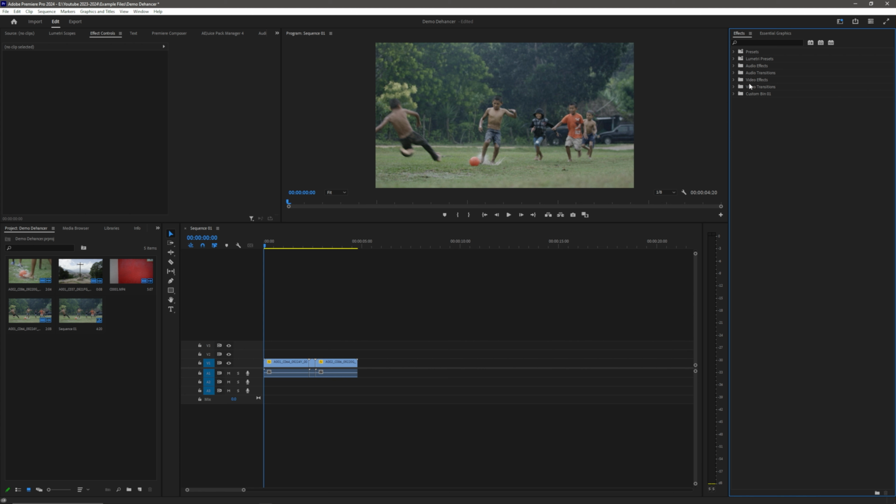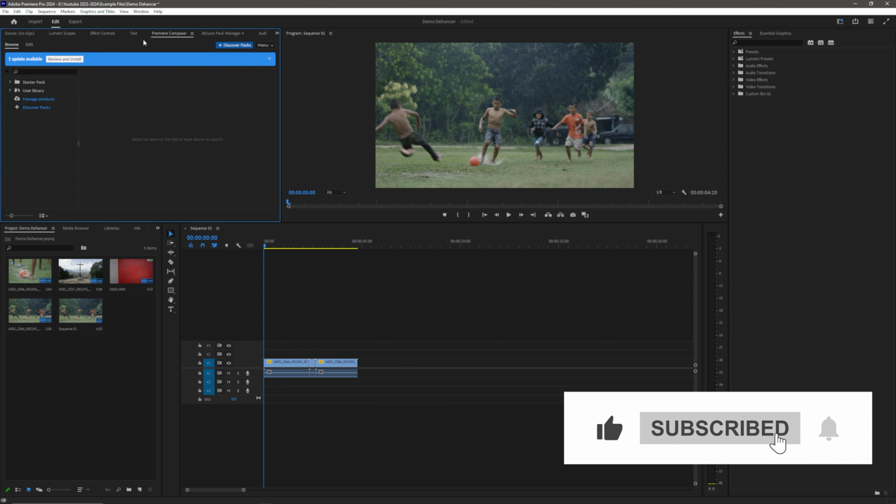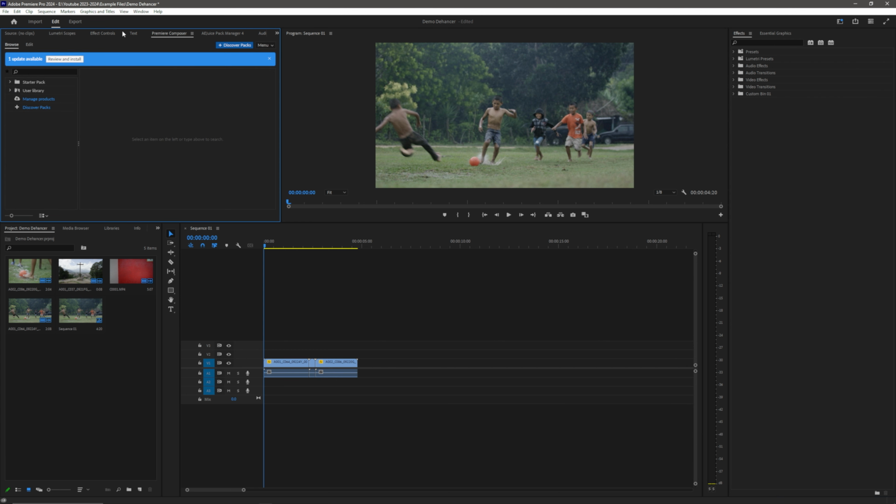I think it would just be nice for them to make their own UI interface and make a thing that you can use, like Premiere Composer, etc. I don't know, like that.